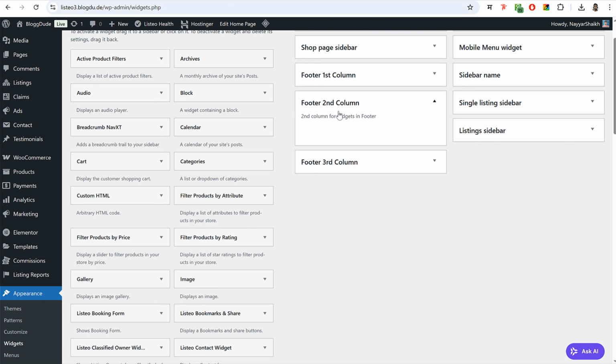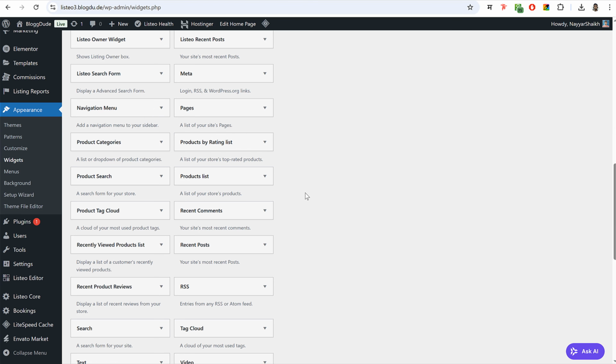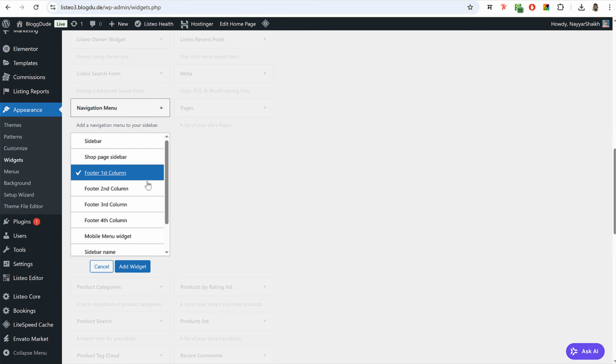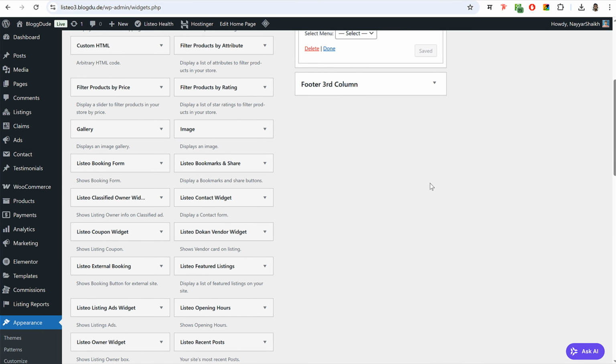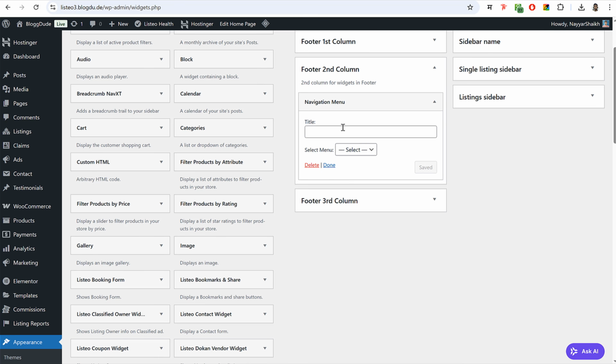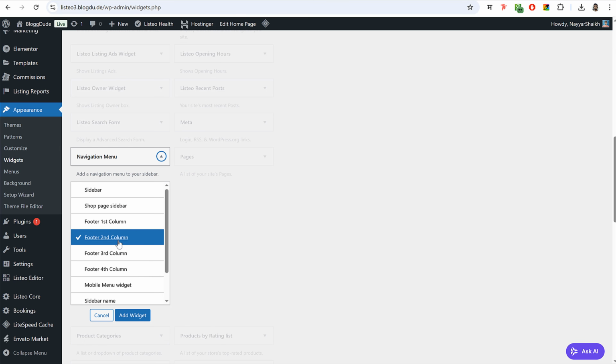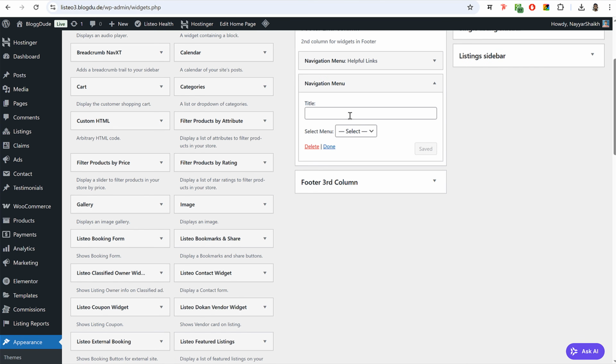Now for footer column 2, you can simply display a navigation menu. You can search for that. If you scroll down, here it is, navigation menu. Select this, select footer second column, click on add widget. For the title, we'll type in helpful links or whatever you want, and select footer 1. Do the same thing again, scroll down and select navigation menu, select footer 2. This time you don't need to put in any title.